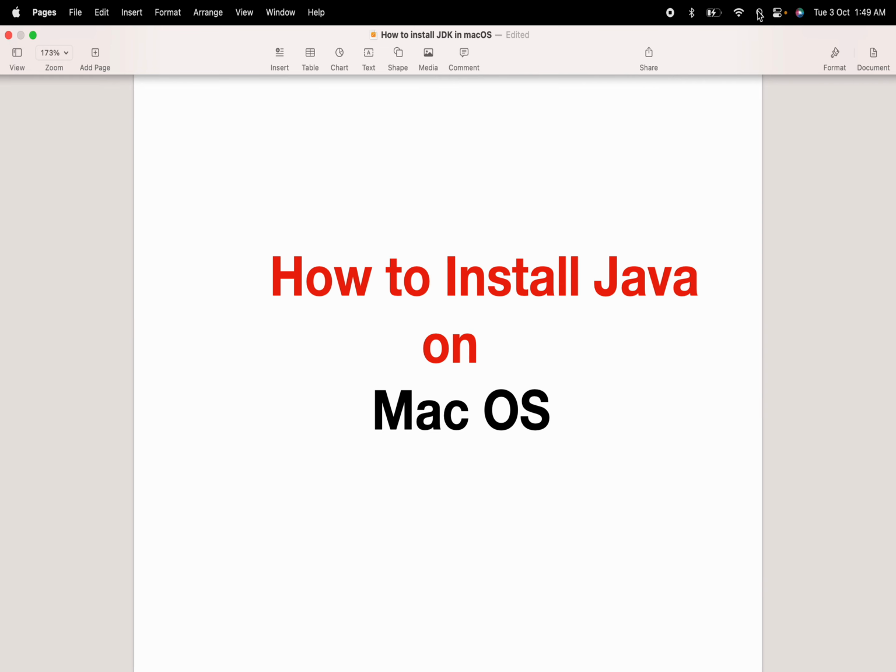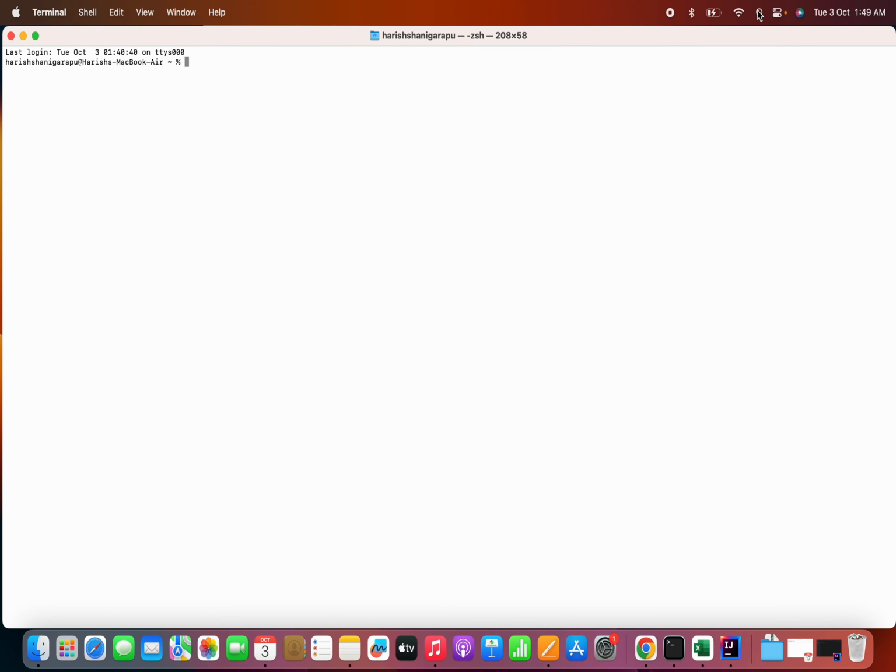Go to search and in the search bar type terminal, open it and just give the command java -version. And you can see the message: the operation couldn't be completed, unable to locate a Java runtime. So it was unable to locate the Java runtime. So what we have to do now is install it. So how to do that?